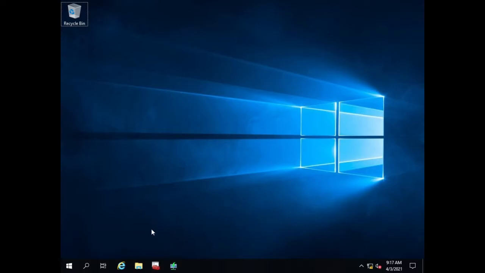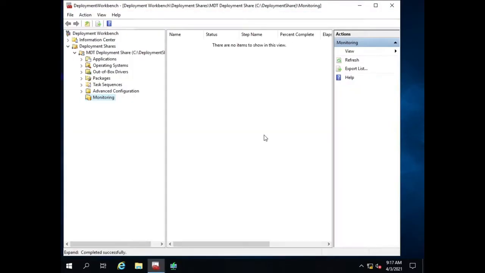Here's our little slice of paradise, also known as our MDT server. Now, MDT, if you don't know, is a unified collection of tools, processes, and guidance for automating desktop and server deployments. Our main focus today will be on the monitoring and logging features we have configured and how they function. Let's get into our MDT software.